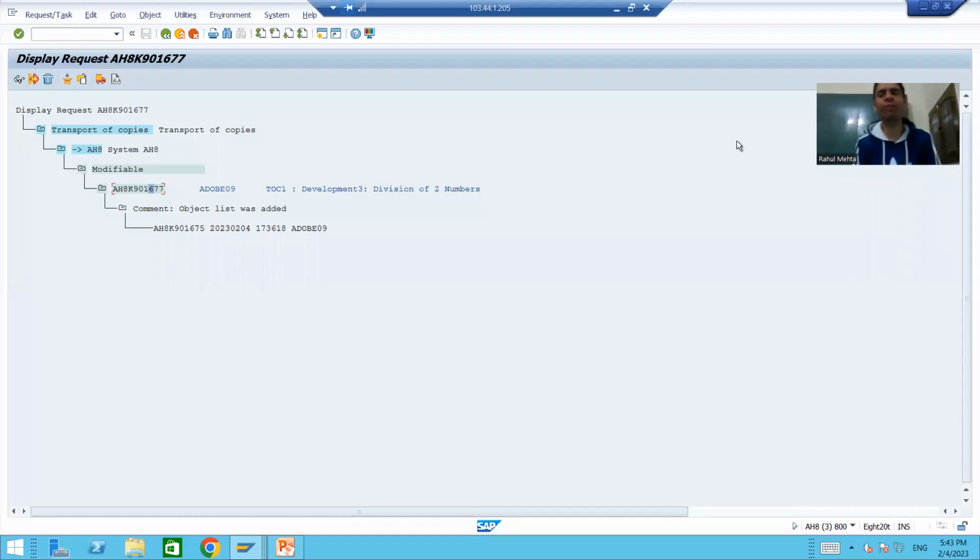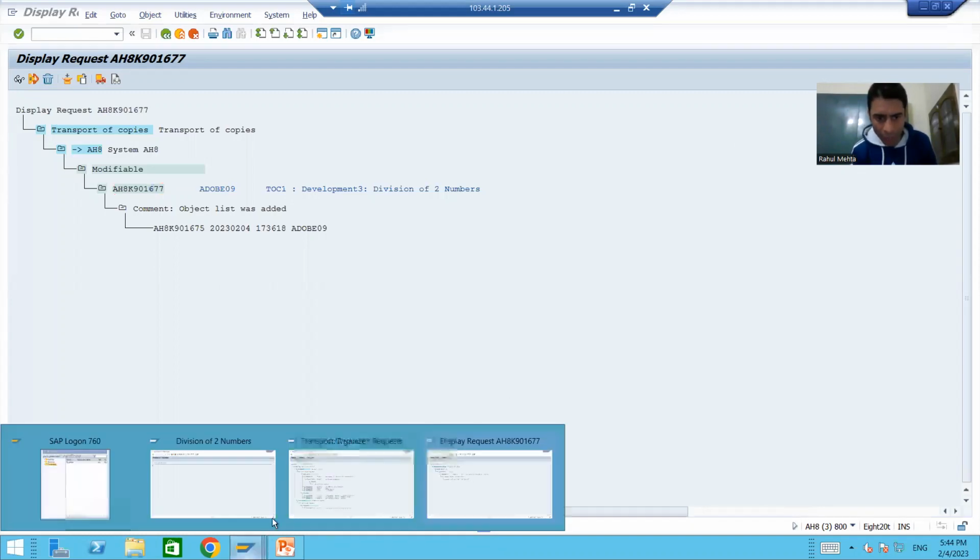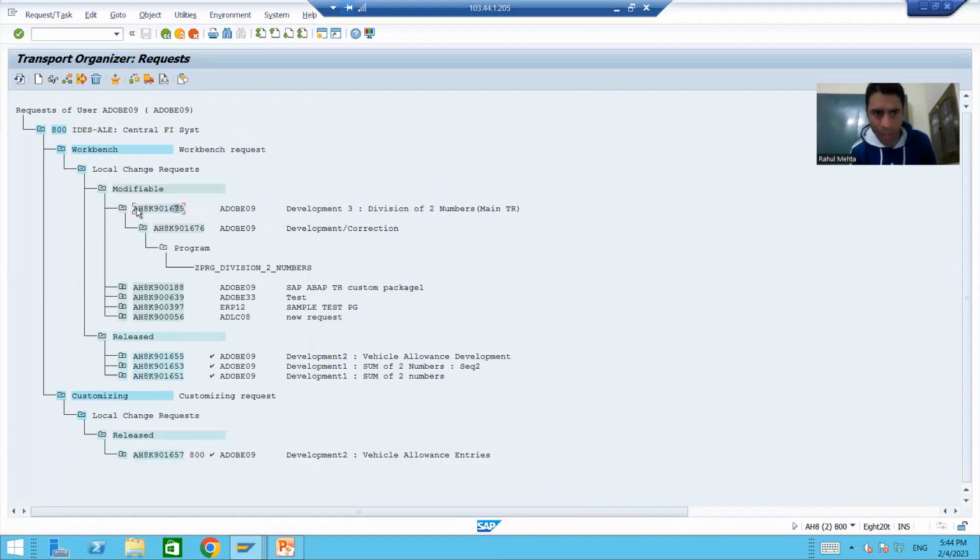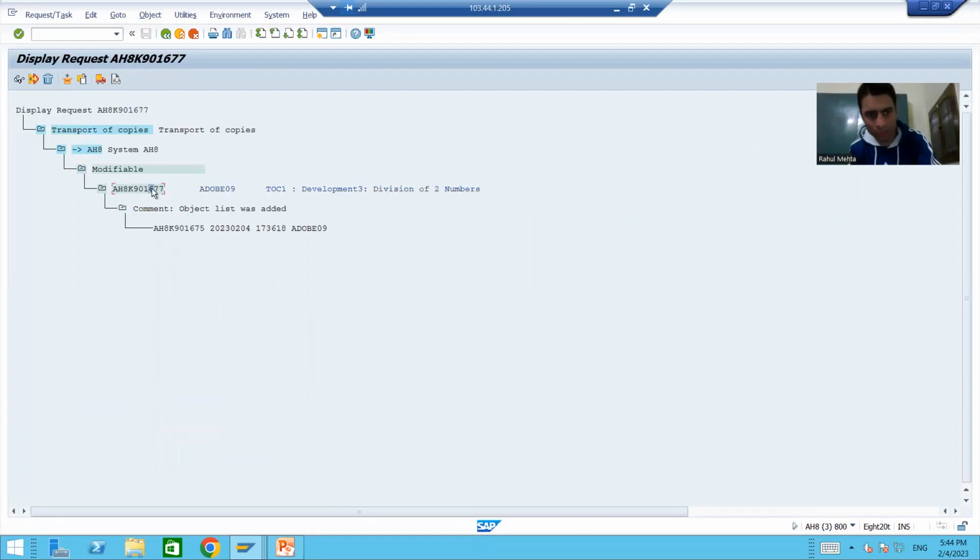Hello everyone, we will continue the transport of copies topic. In the previous video, we simply included our main transport request into this transport of copies. Let's go for an assumption that this transport of copy is released and the basis person imported that transport of copy into the quality system. Now the testing is going on.